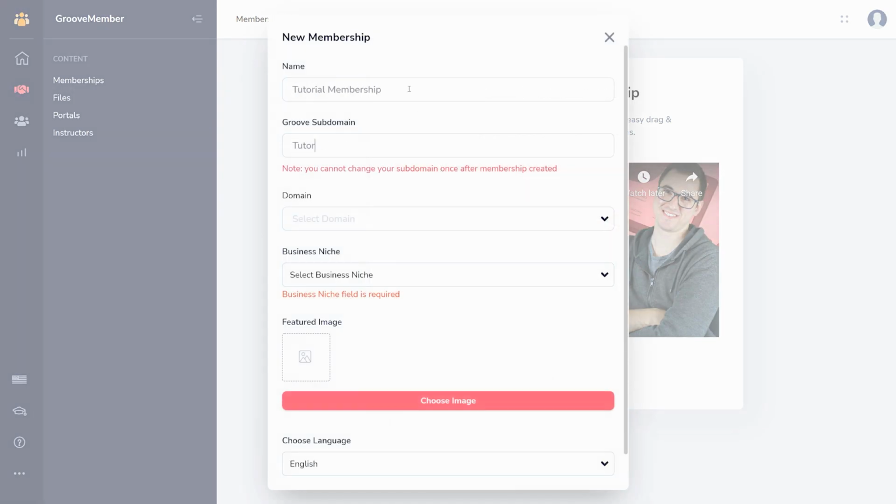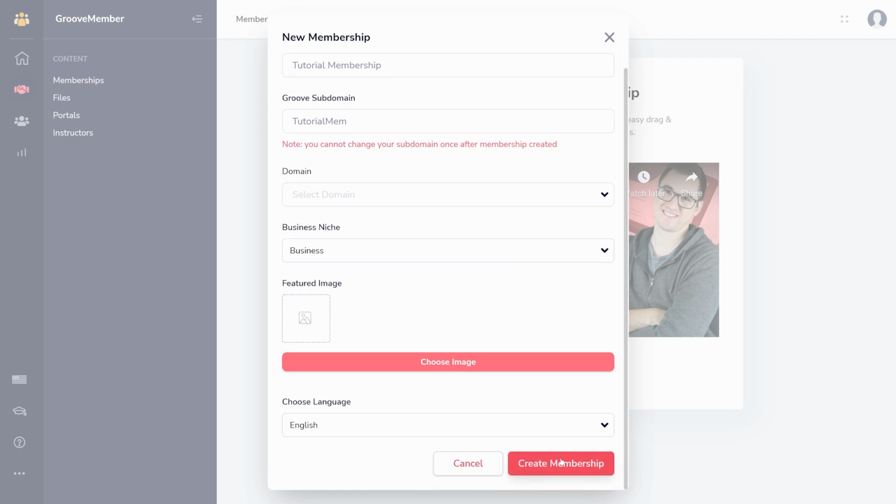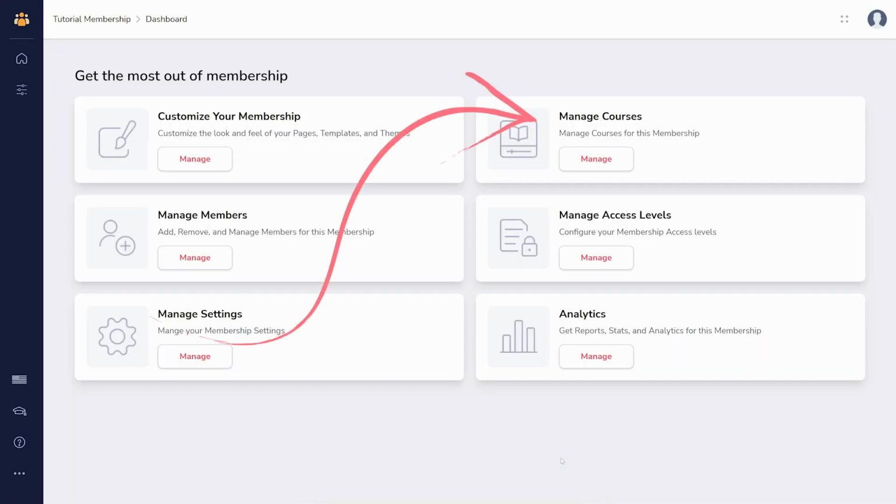This cannot be changed after you create your membership. Choose a domain if you've integrated one. Choose a business niche, set a featured image, and choose what language to set it in. Memberships are divided into different courses. You can offer multiple courses inside a single login, giving users access to all or only some of the content. You can click Manage under Manage Courses to add that content.